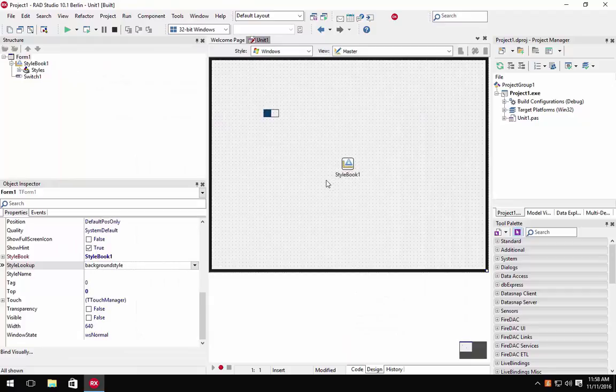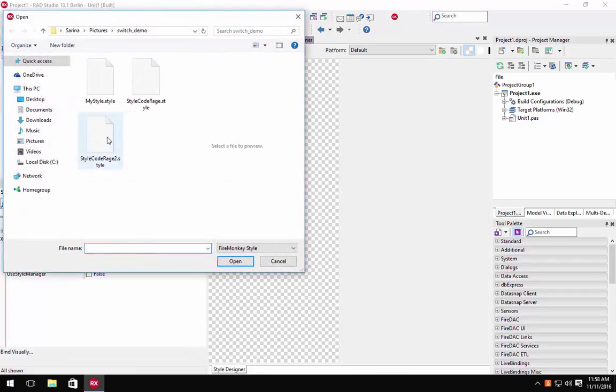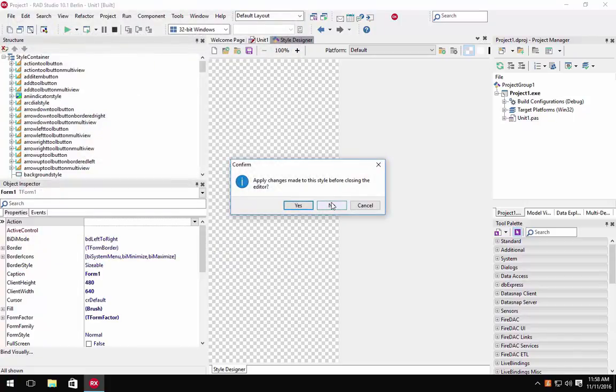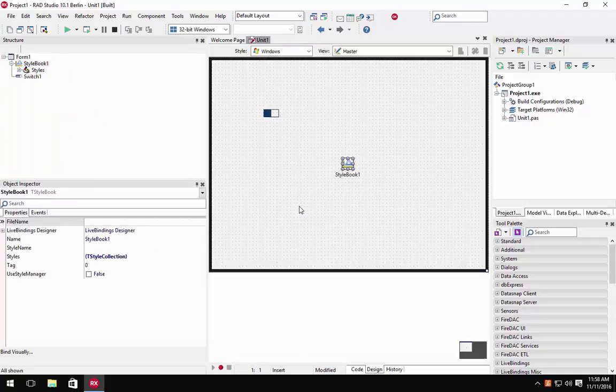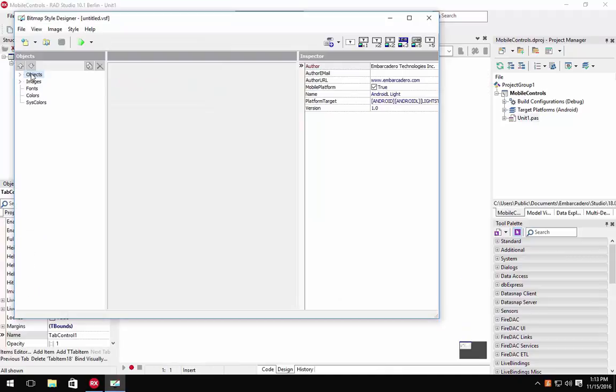And then I'm going to load the style. Double click on the style book. Select the style. Close the style editor. And then you can see here now I can go in and actually resize the control. So this gives you the extra flexibility if you want to have a style that has a resizable switch control.